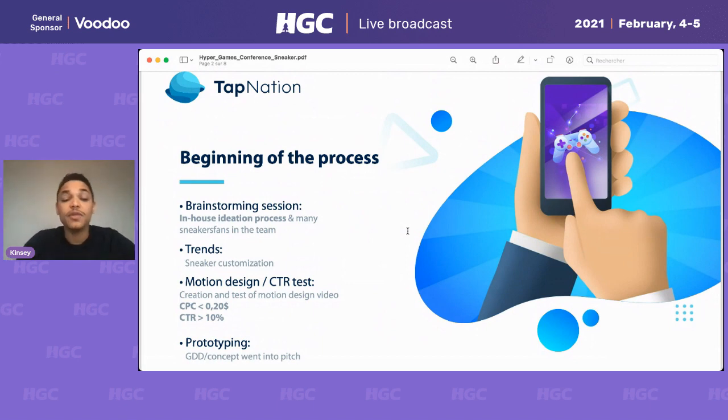So you have to know that in TapNation, we have brainstorming sessions on a weekly basis. This is something that we identify as being useful for a hyper casual company, rather than being on the publishing side or on the developing side, the studio side. So we really think this ideation process is super important. This is something that we put in place really early in the life of the company.